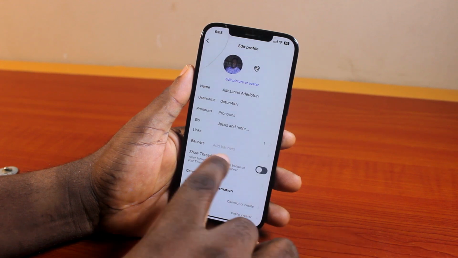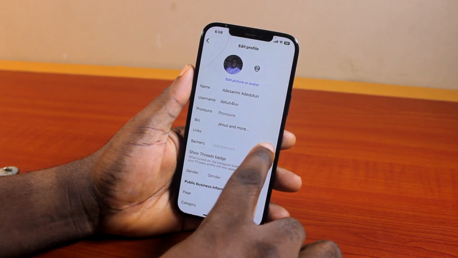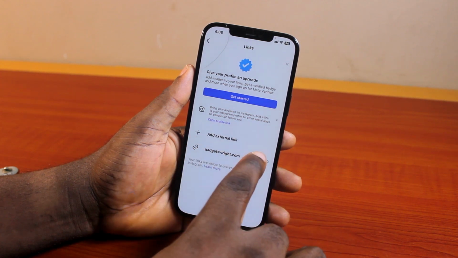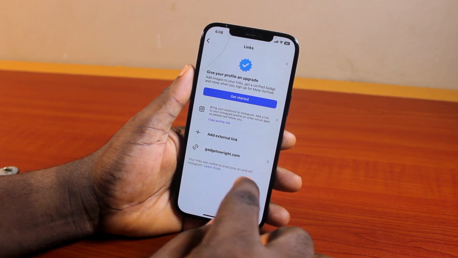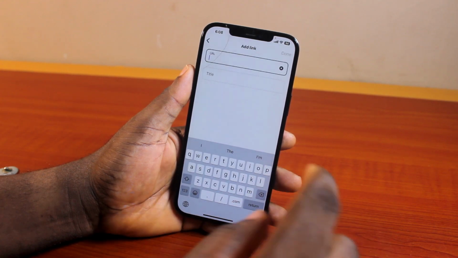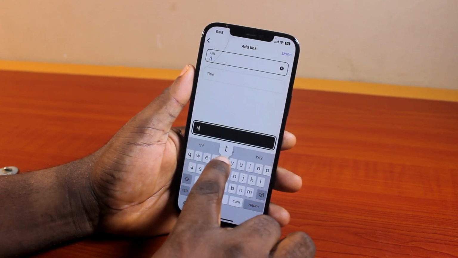Now on the profile page, you should see links. Go ahead and click on it. Then you should see add external link if you've added one link before, and if you have not added any link, you should also see add external link. Click on add external link. Then go ahead, type in your link.